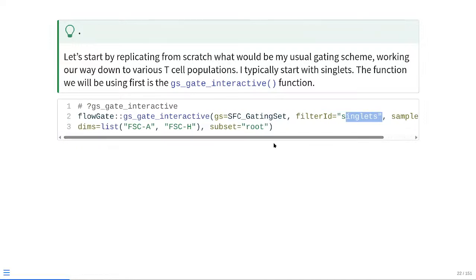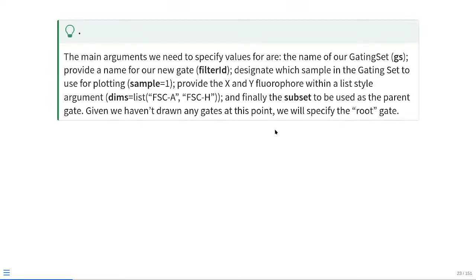And like what we saw for ggcyto, we need to provide an X and a Y axis. This is where the dims argument comes into play. You can see since I'm gating for my singlets, I'm using forward scatter area by forward scatter height. And because there are no existing gates currently placed on this gating set that we created from scratch, the default will be the root gate, where this new singlet gate will get created and placed below it.